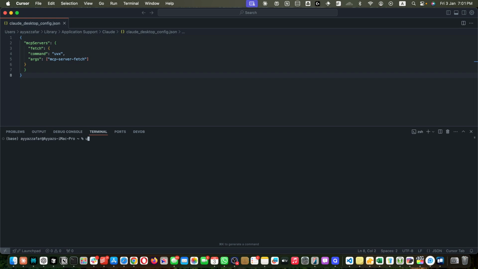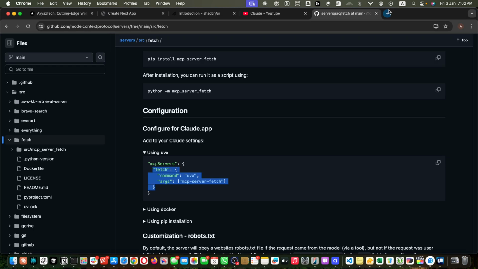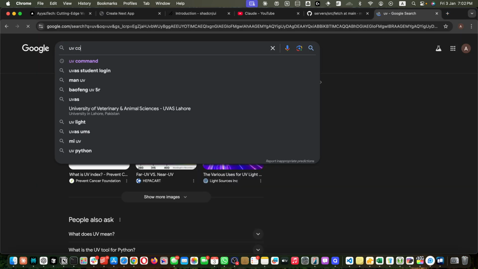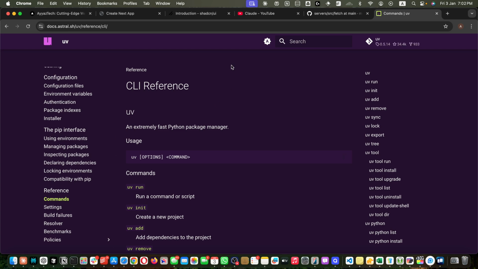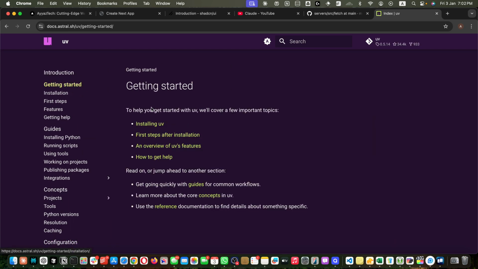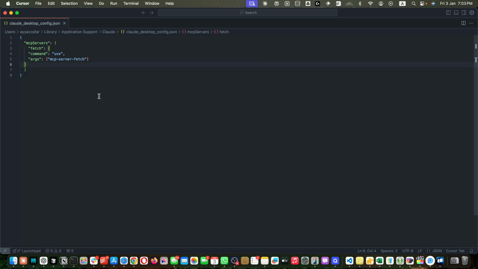So run the command uvx and check the version that is available. Also, you can check the uv version if that is installed. Both are available. And if you search for the uv command, this is the website where you will find all of the information. If you don't have it installed, you can follow the instructions from here and install it. Okay, and once you have it, we need to add extra arguments to it.